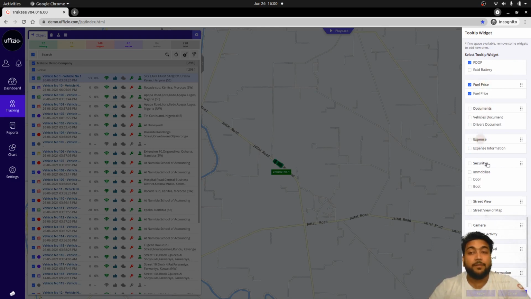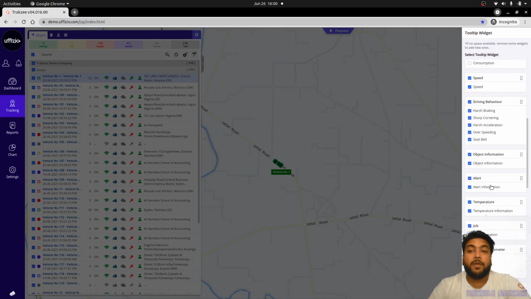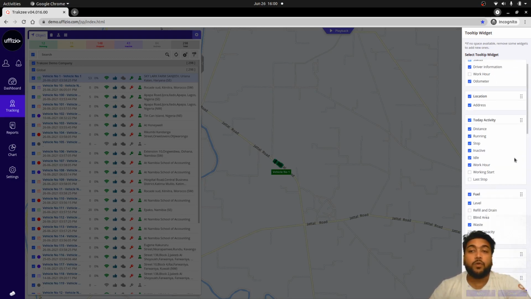Expense can be added, as well as the expense information can be viewed. Security of the immobilization and door parameters can be selected. Street view can be check marked, and based on that, camera and humidity level information can be viewed as well. Now, apart from that, based on your requirement, you want to view the priority information on the top.